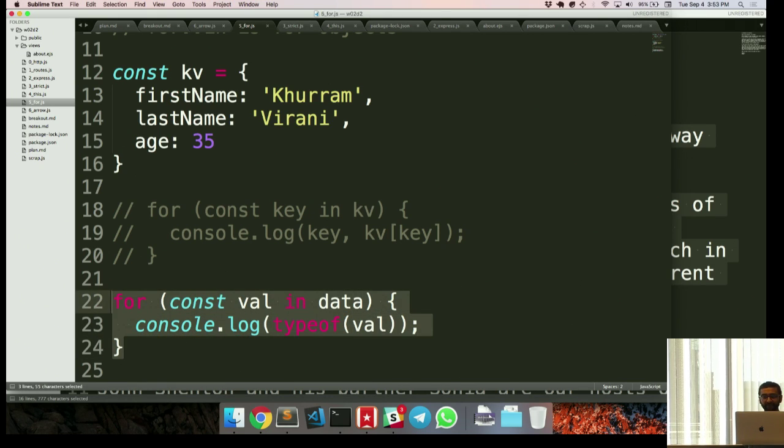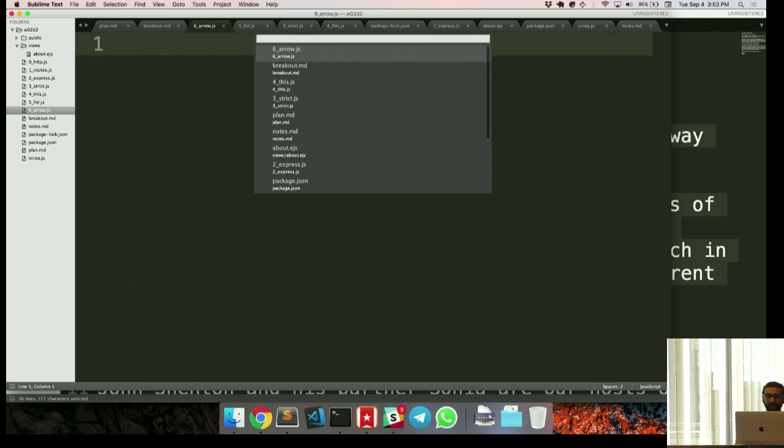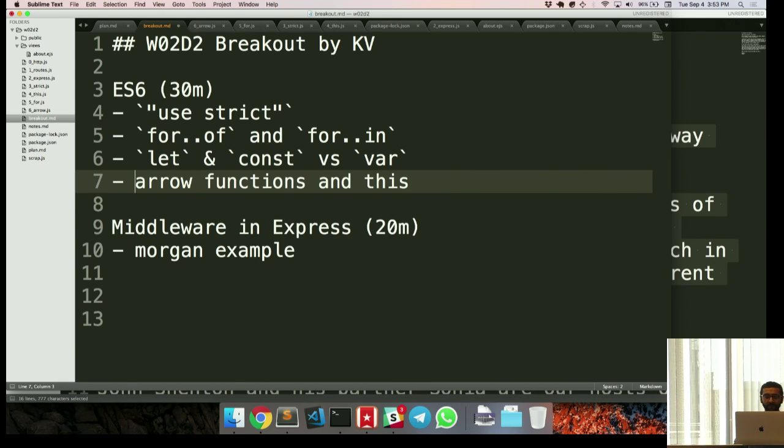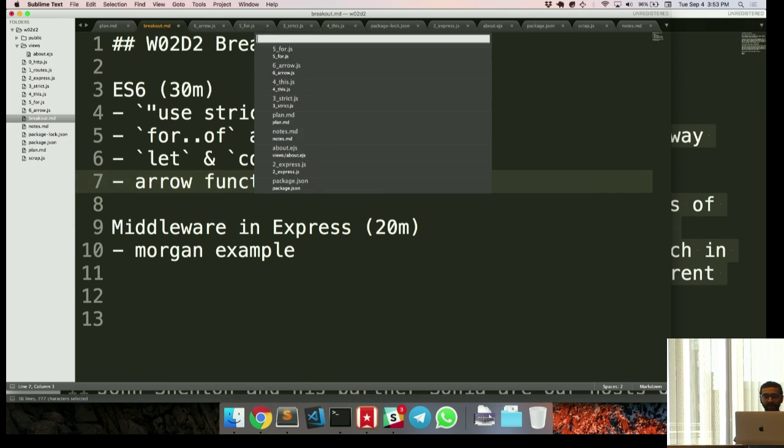We're at 3:53. I have 20 minutes with you at most if I'm stretching it. Template strings we're not covering. We'll talk about arrow functions hopefully in the next 10 minutes, and then we'll hopefully spend 10 minutes on middleware. I apologize. So, arrow functions.